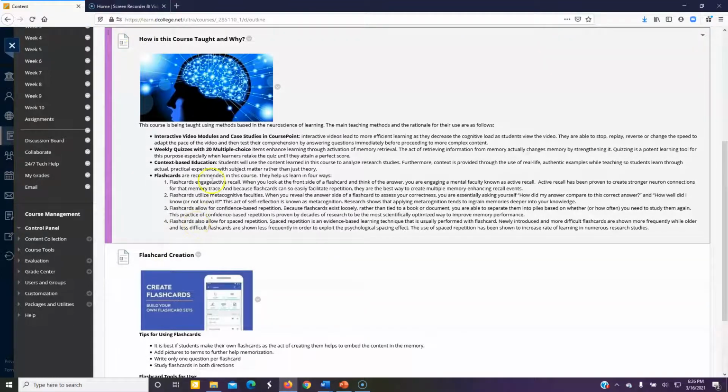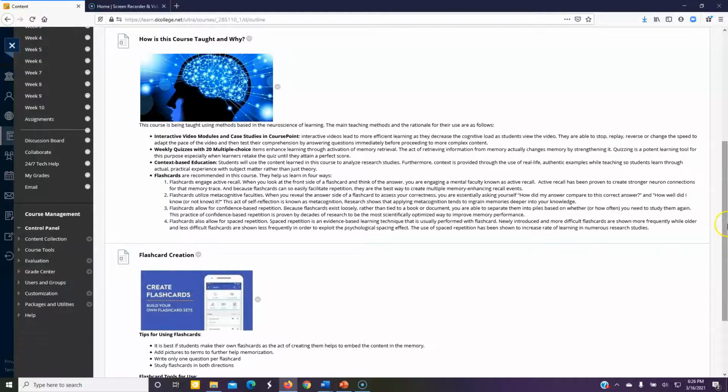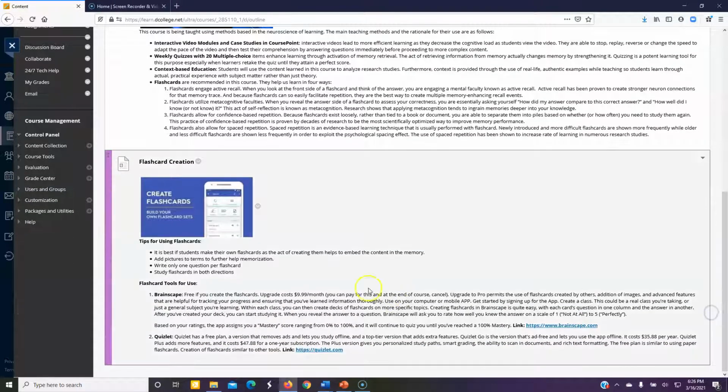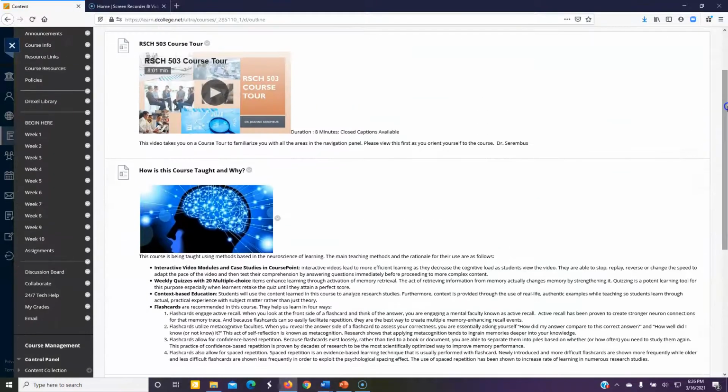But now, this explains how the course is taught and why. What has happened is that we are using concepts of the neuroscience of learning theory in everything that we're doing here. So please take a look at that. And then we highly suggest that you utilize flashcards. And so we give information on that here.